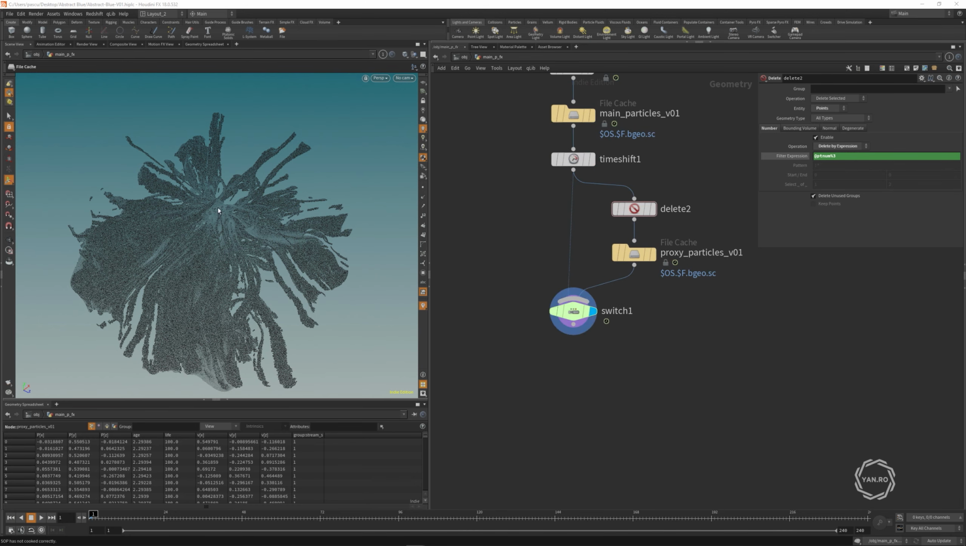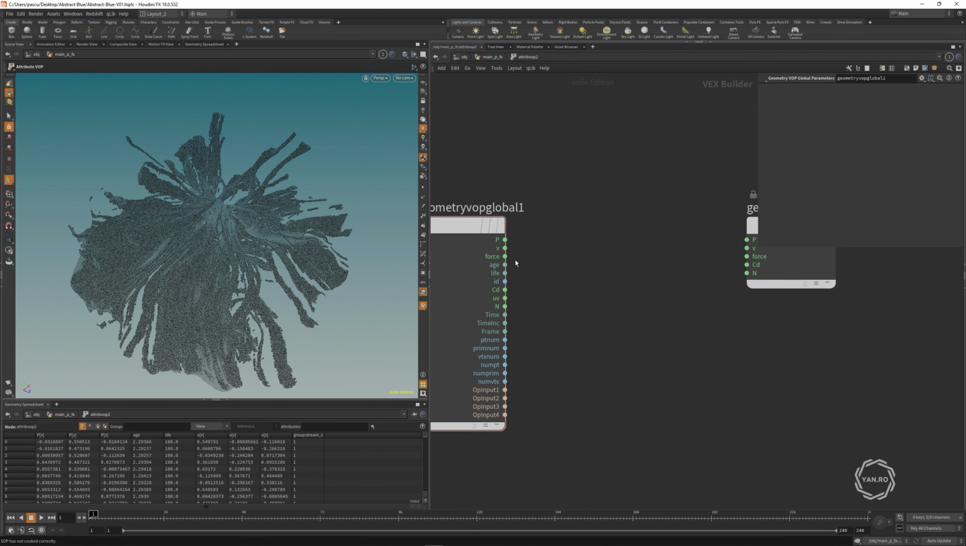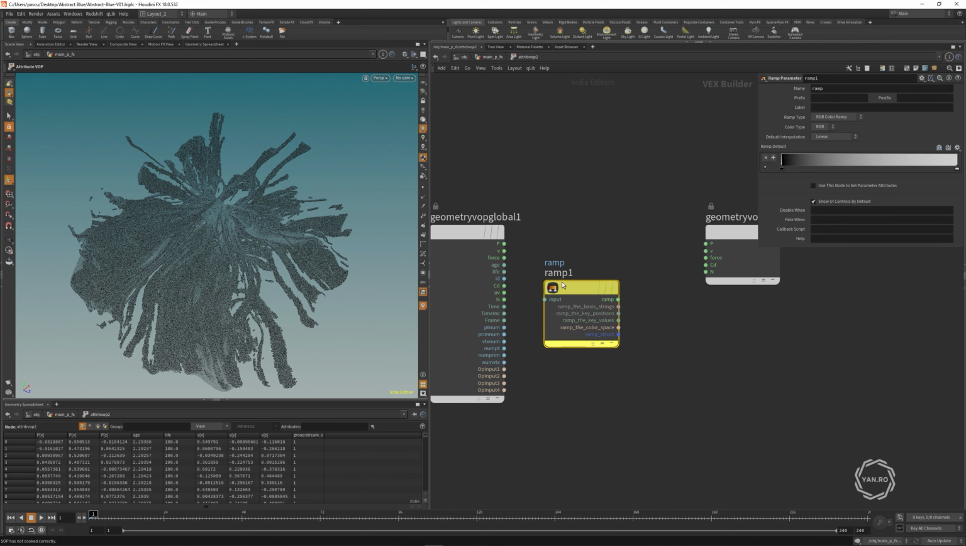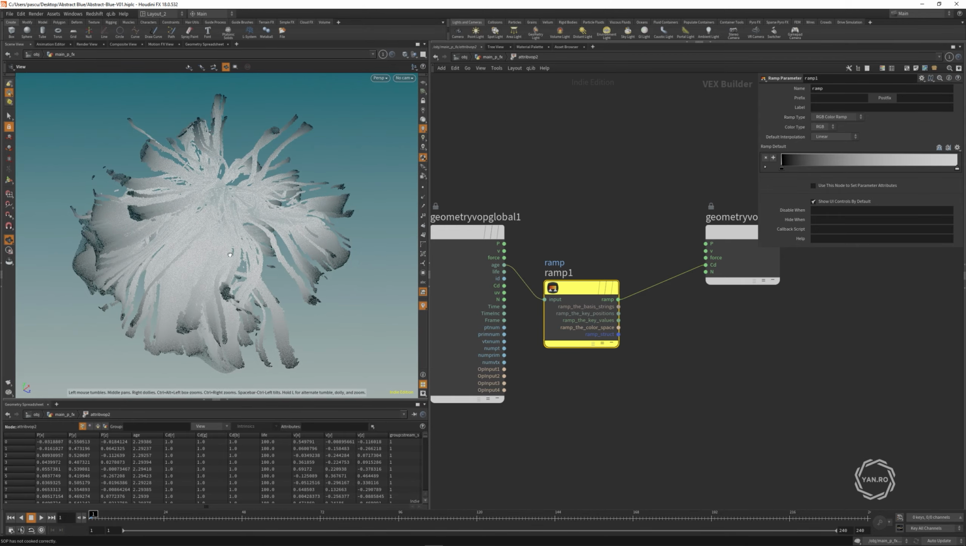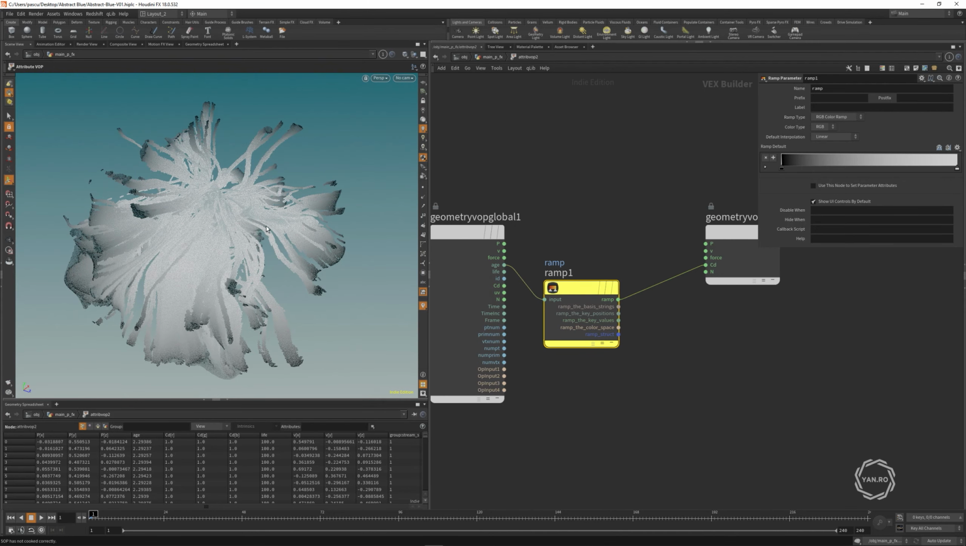Now we want to build a mask from the center to the outside of the particles to use another material on it. We can do that very easily with an attribute VOP. If we dive inside, we can use the age, which is the incoming parameter, and export it as color. Before doing that, I would like to use a ramp parameter, add it here, and use the age as an input. If I just connect the ramp to the Cd, you see something really nice happens. It's actually showing us the age of the particles.